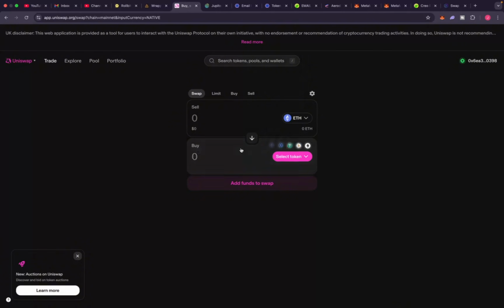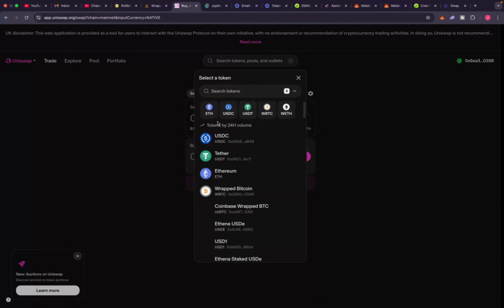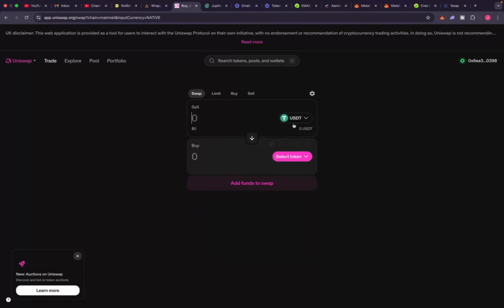Now that I'm connected, if I want to buy a coin here, you see this Ethereum balance is showing zero Ethereum. That's because in my wallet I don't have any Ethereum. If I had Ethereum, the balance would be showing here. Let's say I want to buy a coin now. Let's say I want to use Ethereum or USDT too. I can just come here, click on this first one, and click on Tether USDT. Which coin do I want to buy?